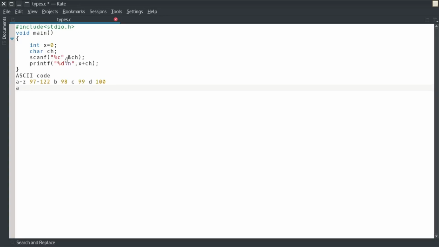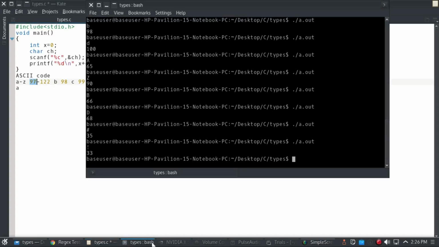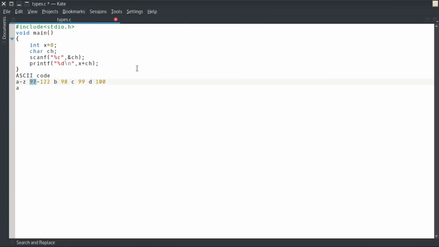So what happens over here is that when we add x plus ch, this ch gets changed to its integer value, basically its ASCII code. So when I type small a, this ch gets changed to 97, and the computer then sees 0 plus 97. So you see the 97 over here. Basically it automatically typecasts it to its ASCII code.